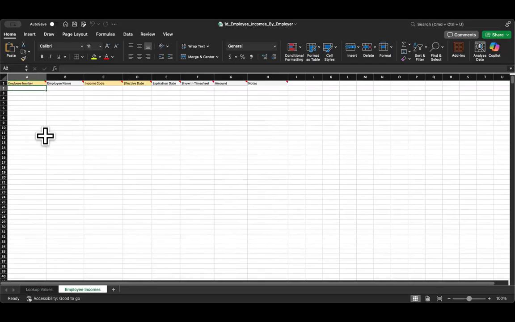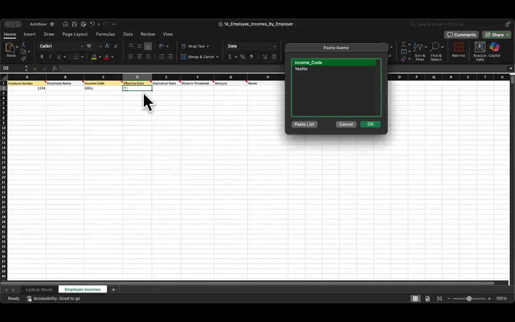So what I would do is put in whatever the employee number is. I'm just going to make one up there, 1, 2, 3, 4. Select it from here. Let's just pick on this grill one. What is the effective date? Let's make it 5/1. Oops.